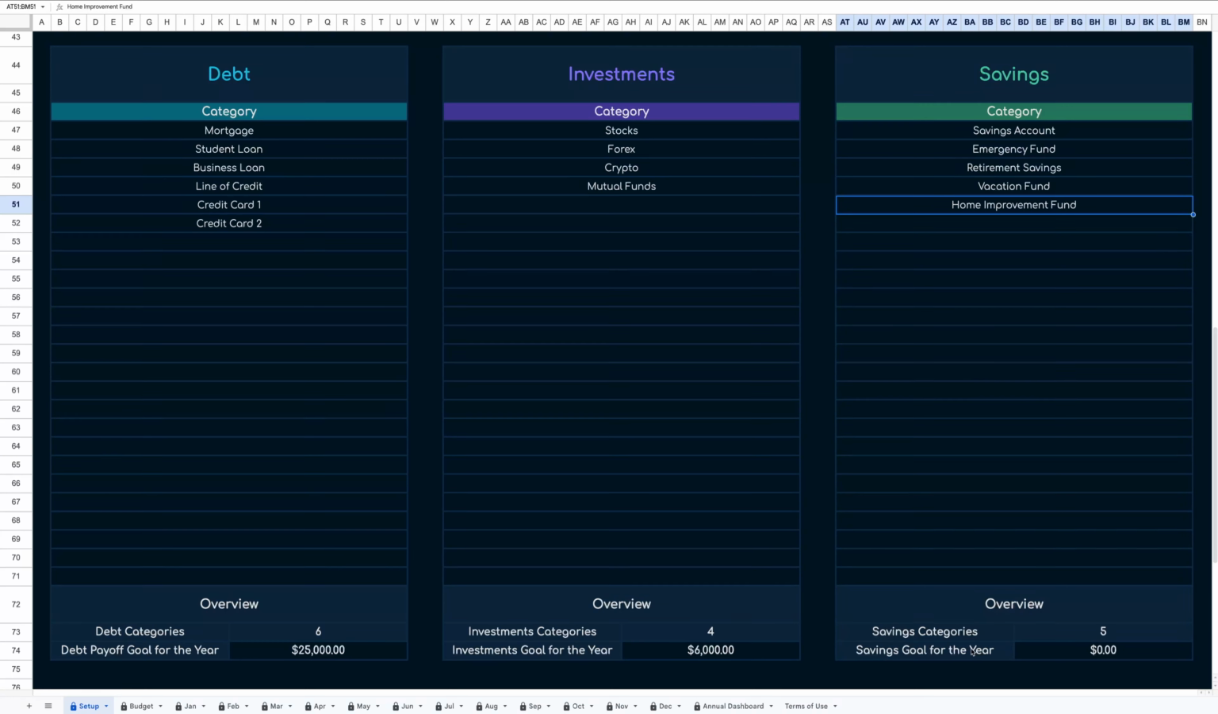Just like with debt and investments, you can set a goal for the year, and the template will help you track how much you've saved toward that goal over time. In this example, I set my savings goal to $5,000. If you don't have any debt, investments, or savings, simply leave that section blank.